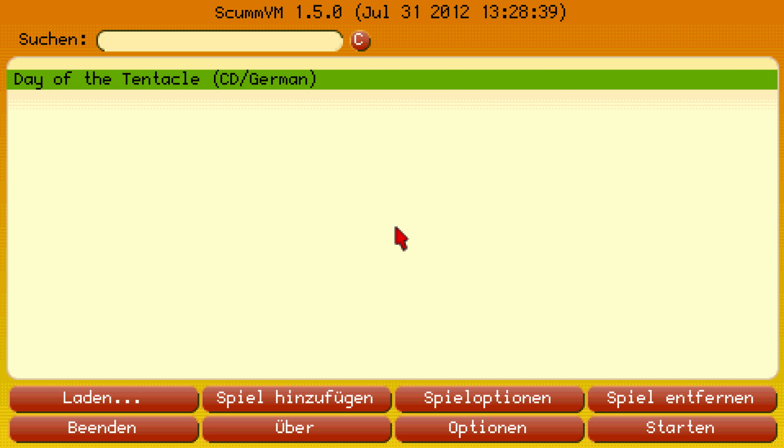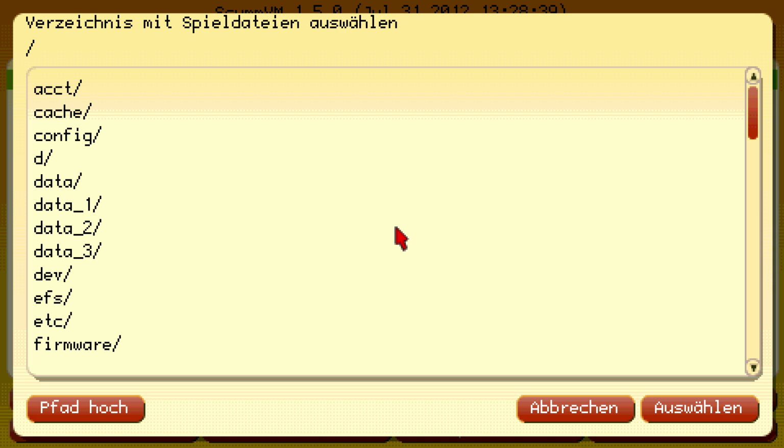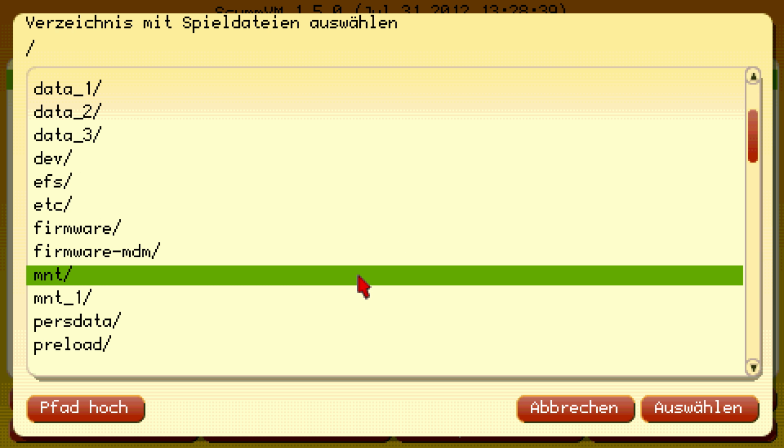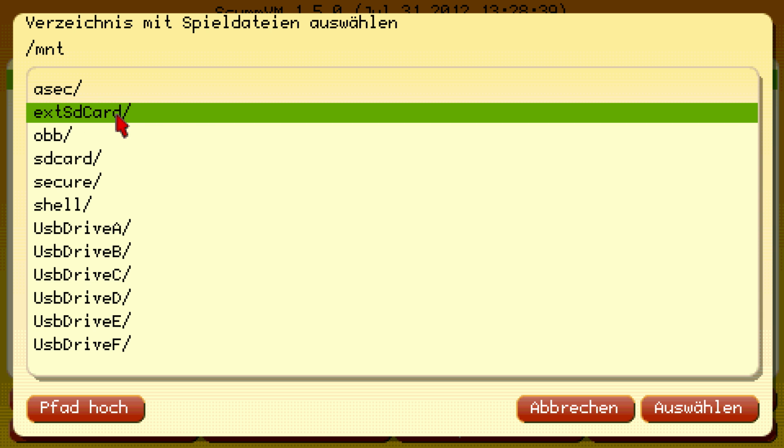What you have to do now is actually add the game. This is the German version of the Scumm app, but you just have to find the button for add game and click it. What you see now are all the files and folders which are stored on your Galaxy device, and you just have to find the folder which you generated at the beginning of the tutorial. So in my case, I have to find my external SD card, which is a little hidden in a folder called MNT. Here it is.